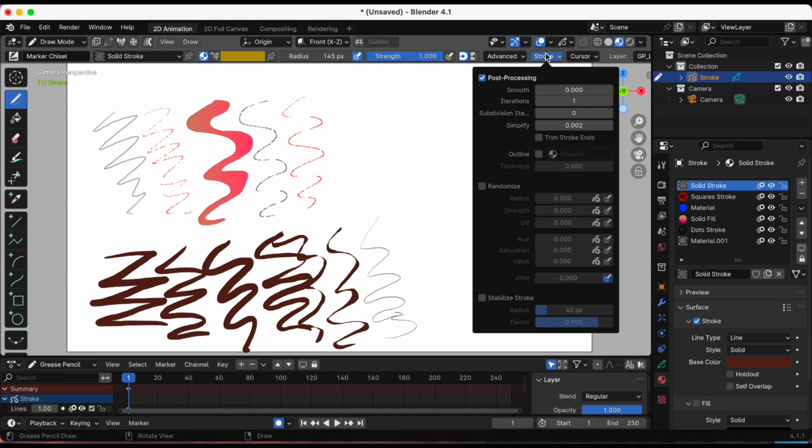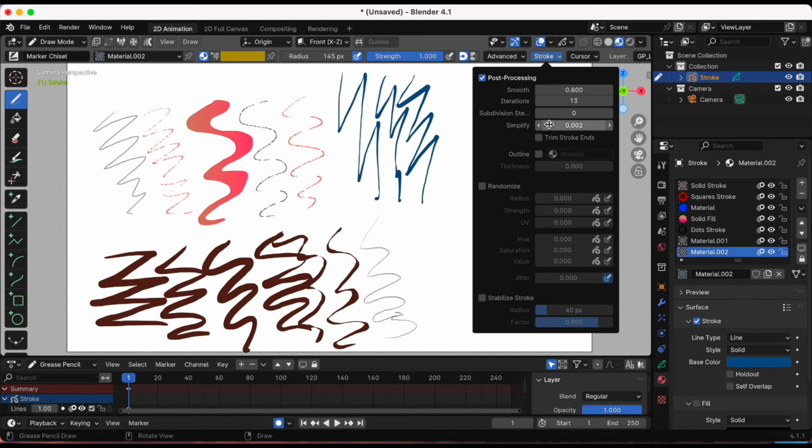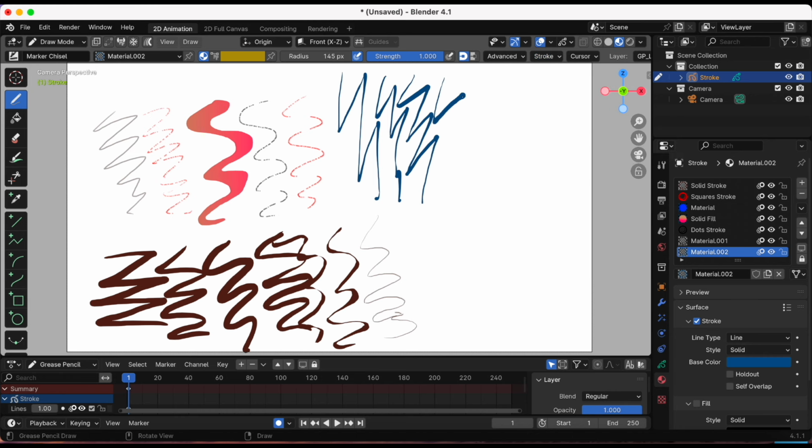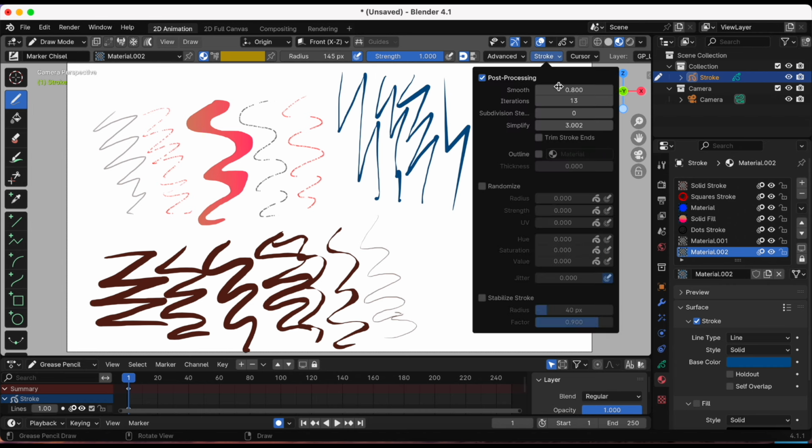The stroke drop-down gives you more options for post-processing, randomize, and stabilized stroke. You have smooth, iteration, subdivisions. Right now I'm on simplify, which reduces the final points in the stroke with an adaptive algorithm. There's also the option to trim stroke ends.